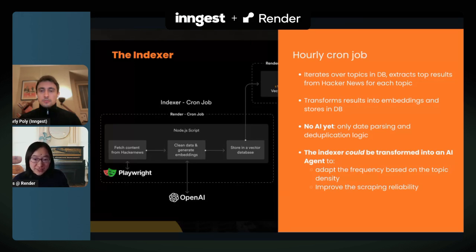The idea here, though, is that the indexer actually could be transformed into an AI agent if we want to do things like intelligently adjust the frequency of the cron job or how often we're pulling certain topics, or if you wanted to improve the reliability of scraping. So like if the website changes and we want to auto detect that and do something really smart, that could be somewhere where we add agentic abilities.